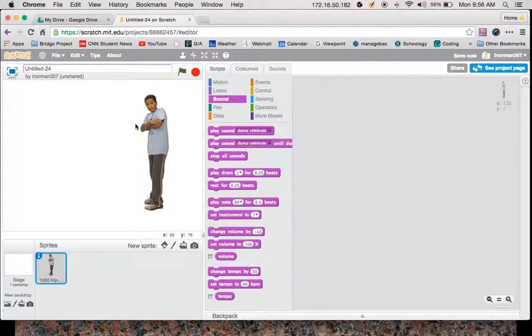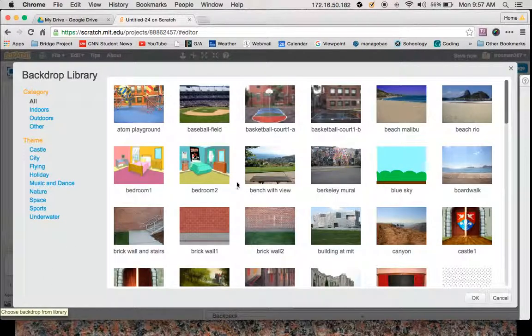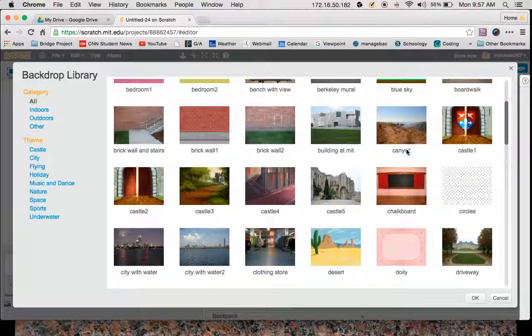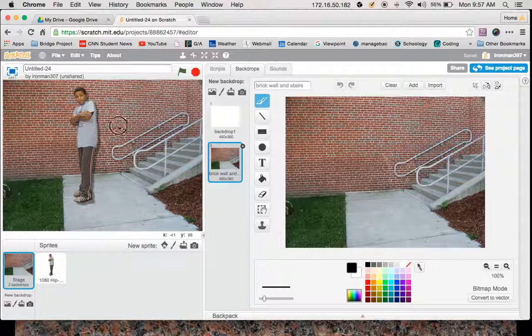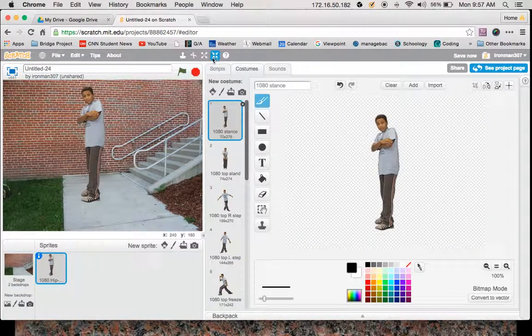Now I need to figure out where I want him to dance, and so down here in the corner I have new backdrop, and this will fill in what's white behind him too. New backdrop, this is going to be create a backdrop from the library, or choose one from the library. This is going to be create one, so I'm going to click on new backdrop, and let's say I want him to dance at the brick wall and stairs. There he is. Move him around, click, drag. If he's too big, I can shrink him. If he's too small, I can make him larger.